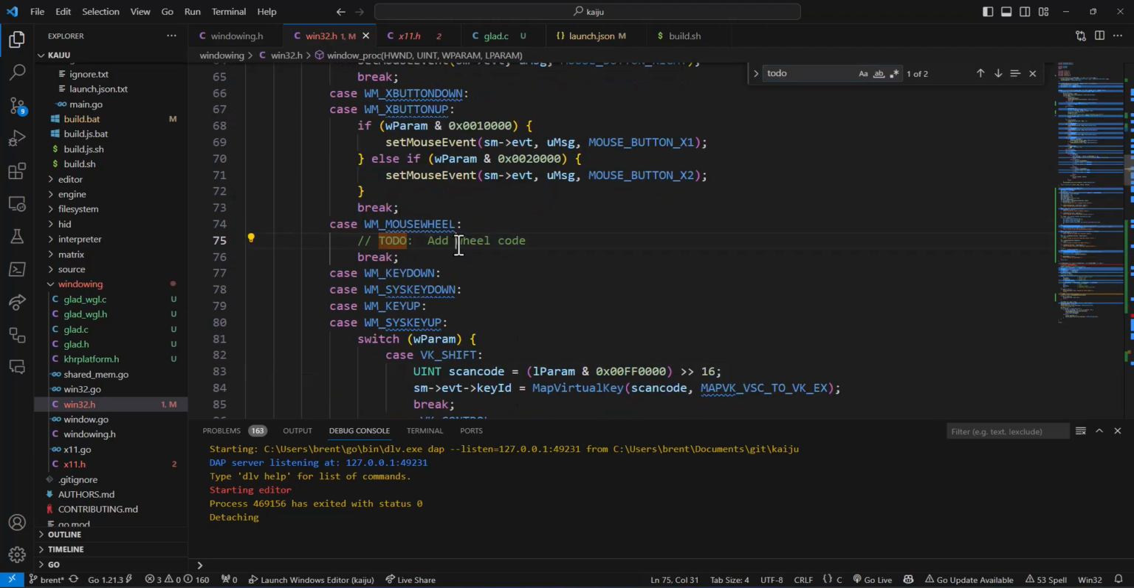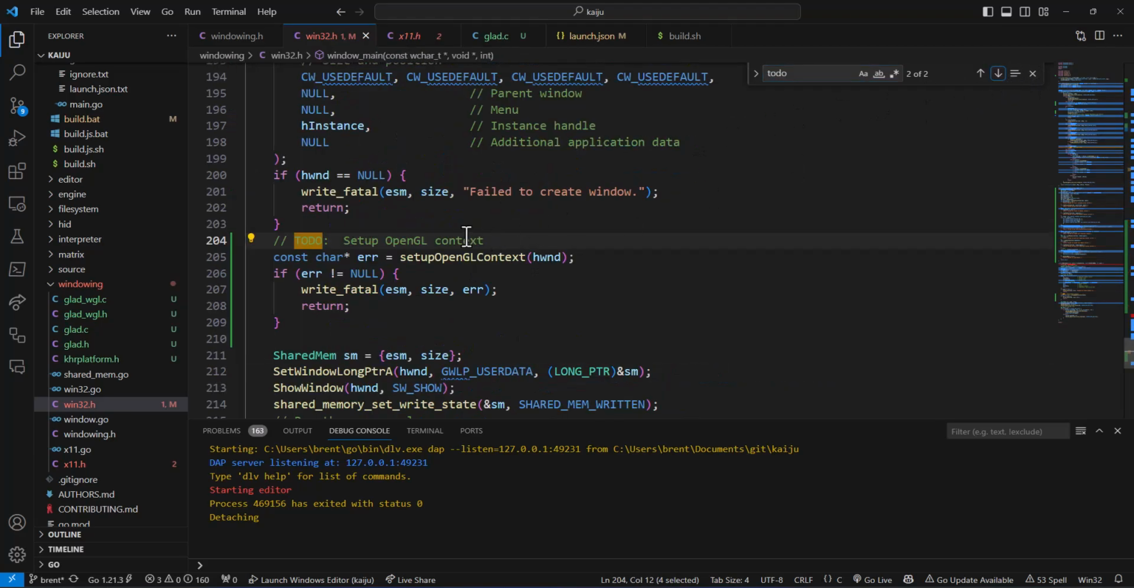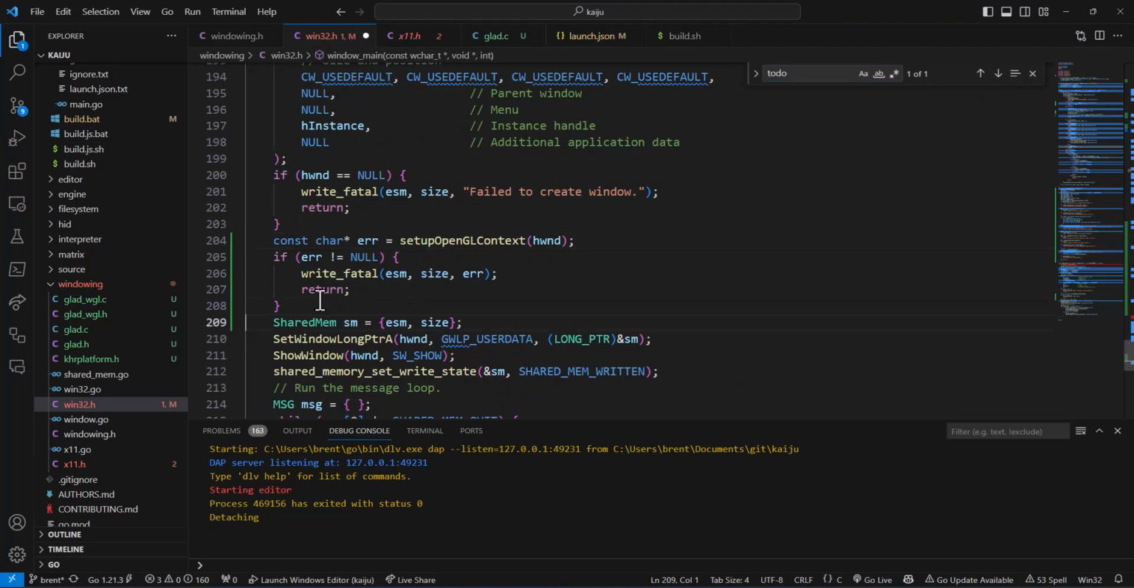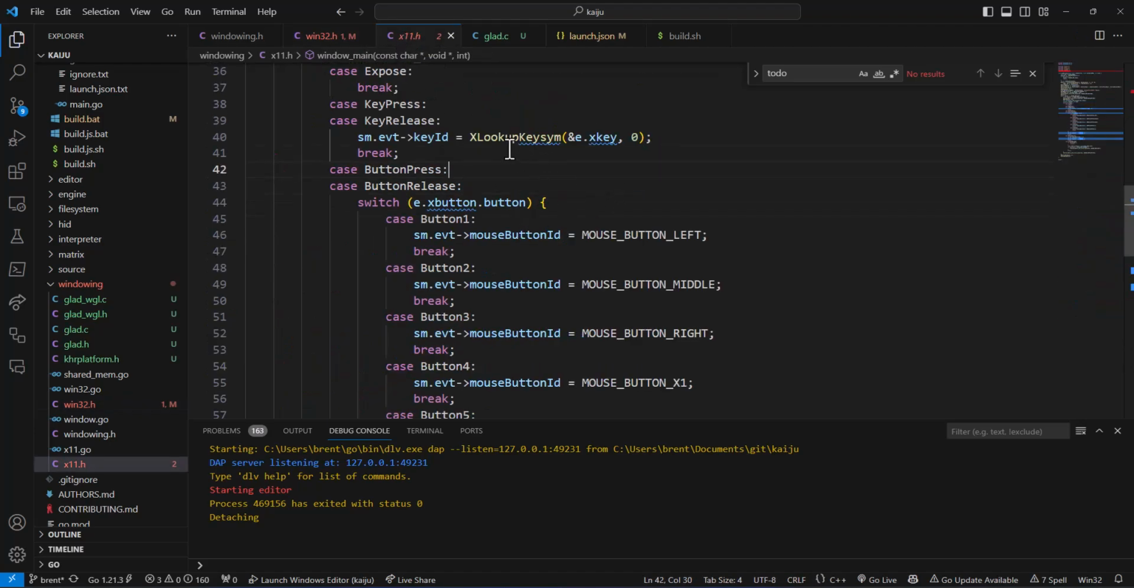Let me get rid of these. Oh, I'm still working on that one, I guess. Hey, cool. Set up context. Should that init be part of the context? I don't know. We'll deal with that later. I think that's fine enough.